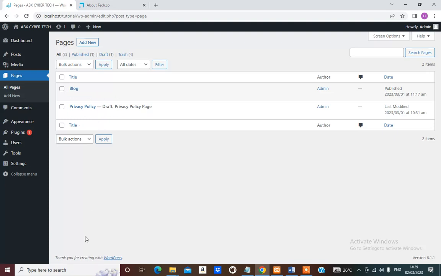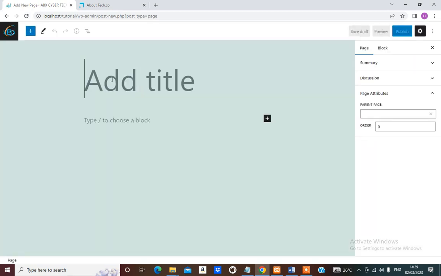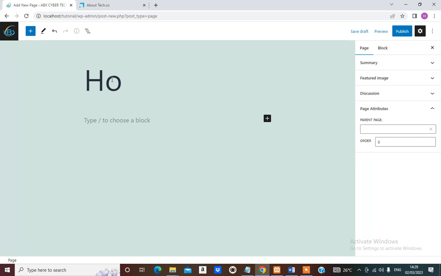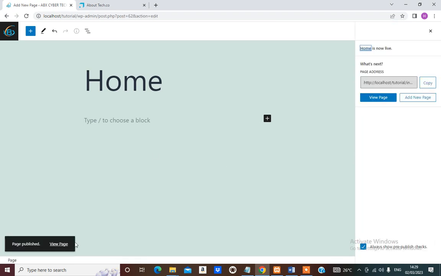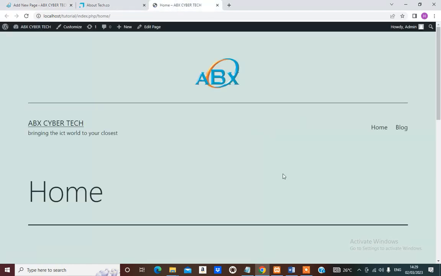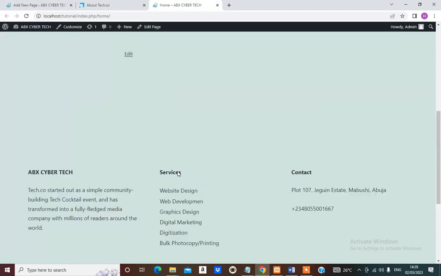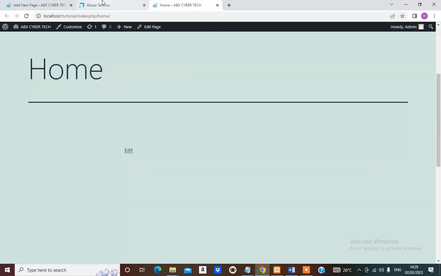Now the first page we are going to create is the home page for our website. Click add new, then write home. Then you can publish the page. Publish. Let's view the page. This is home, it is empty. Alright.